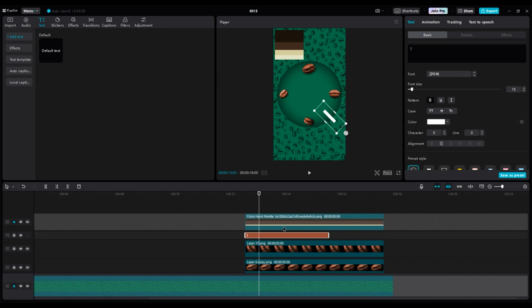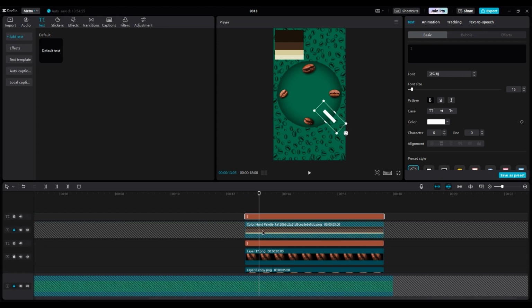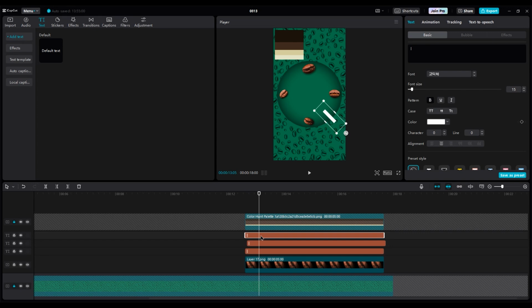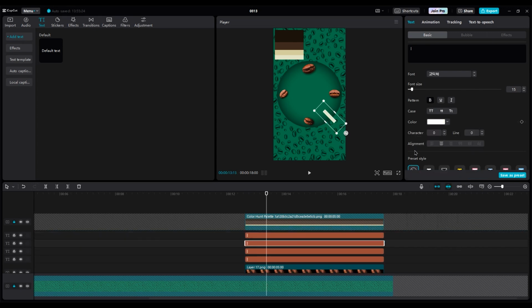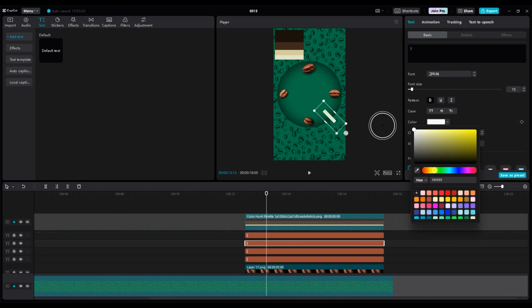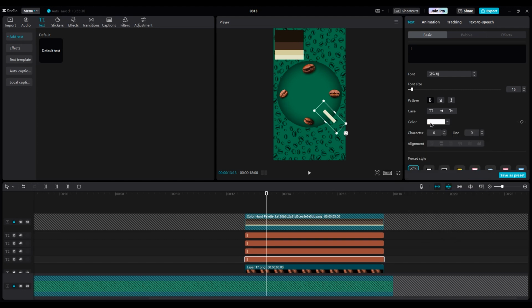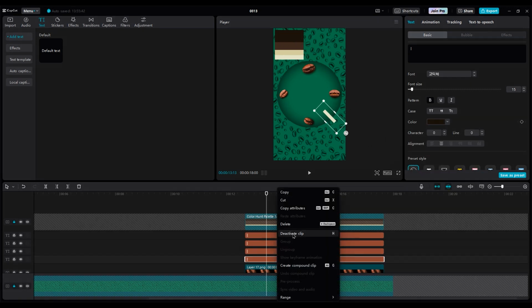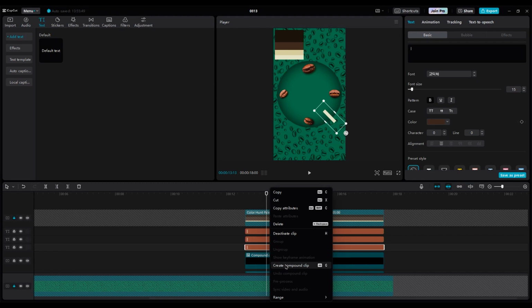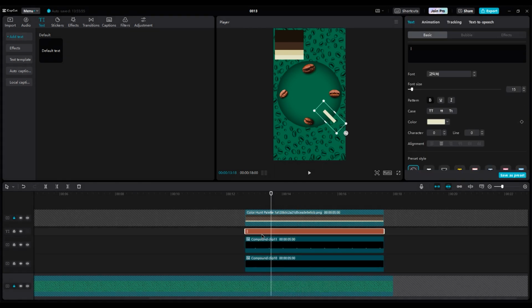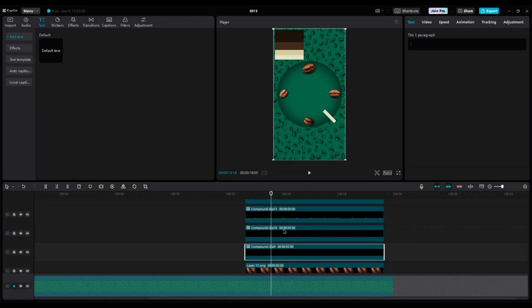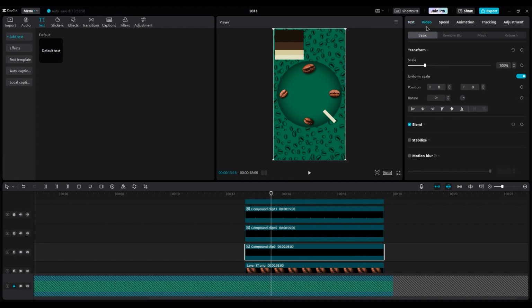Duplicate it 3 times to mark the other hours. Now, select the first text layer and change its color using the color picker to match the coffee palette. Repeat this for all text layers. After that, create a compound clip for each one separately. Next, rotate the clips 90 and 180 degrees to position them between the coffee beans.